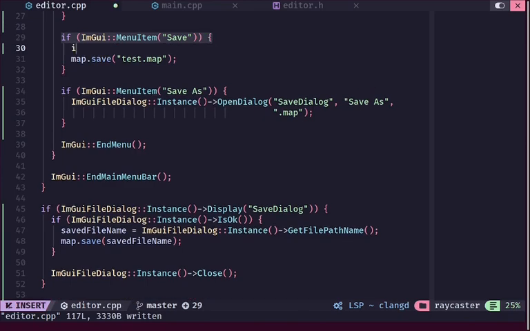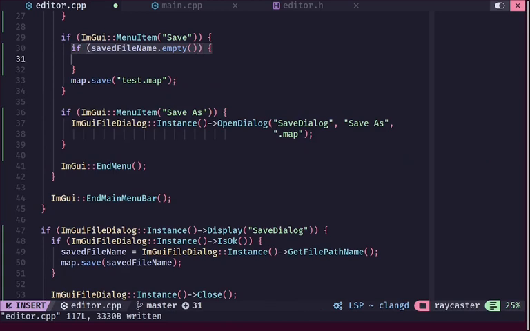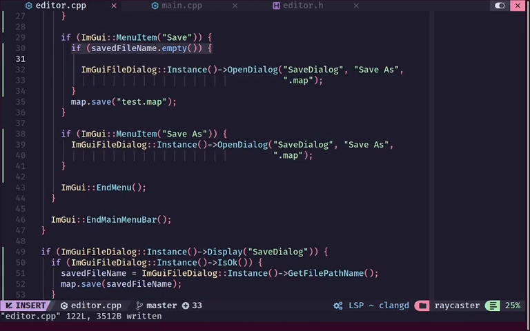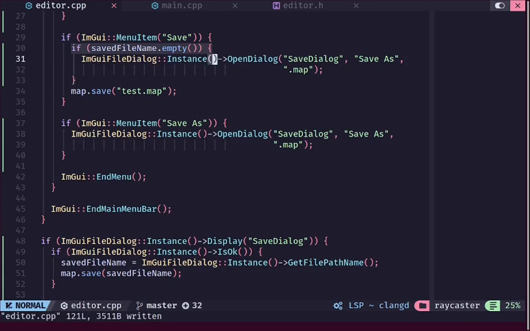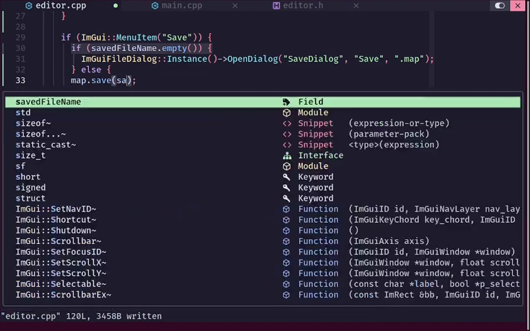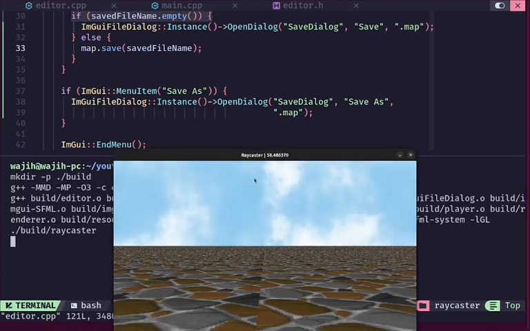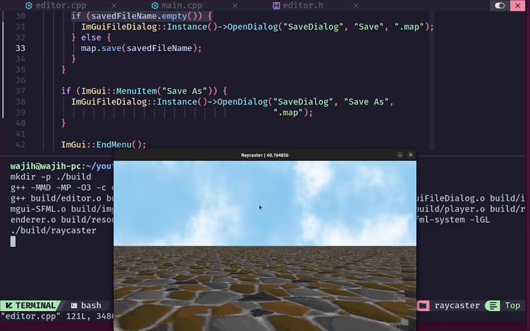So if the user presses save, if we have got a saved file name, so if our saved file name is empty, we are going to test that. If our saved file name is empty, then we are going to just go ahead and open up the save dialog. Now we can use the same key for that, because the functionality for save as and save is pretty much the same. However, we can change the title to just be save, like that. And then if that's not the case, then we are gonna just save the map into the saved file name. So instead of saving to test.map, we are gonna save it to saved file name. Okay, so let's run make here, and you can see we can move around, and that's working quite well.